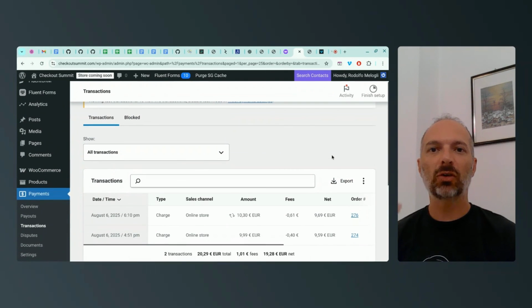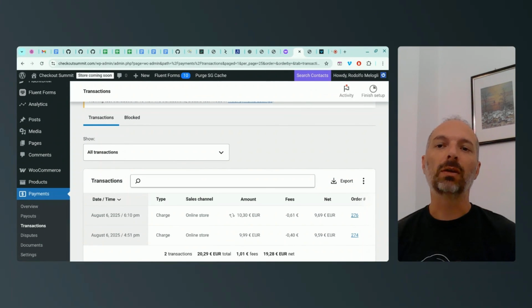So this was an overall way to show you that the currency conversion actually works, that it's quite easy to set it up and also quite easy to implement it in the front end.